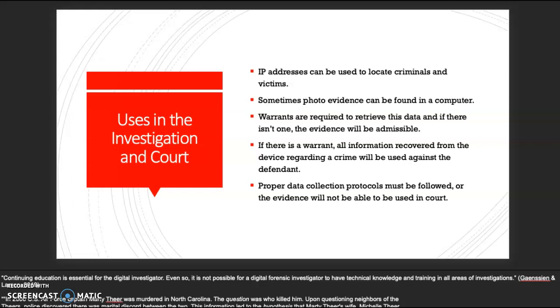Proper data collection protocols must be followed, or the evidence will not be able to be used in court. No matter how many times I say that, it's not stressed enough. You have to follow the protocols.